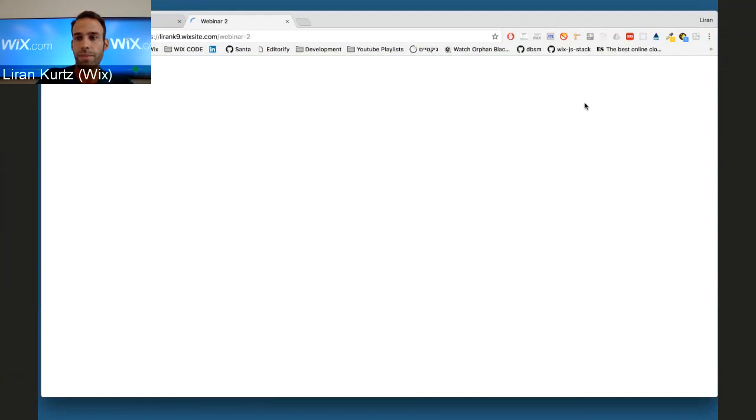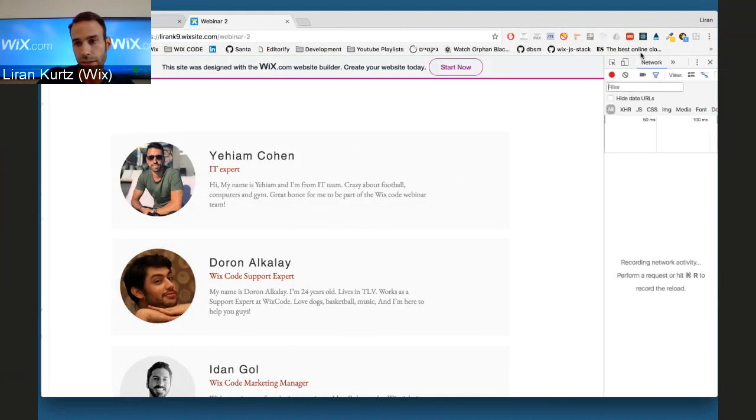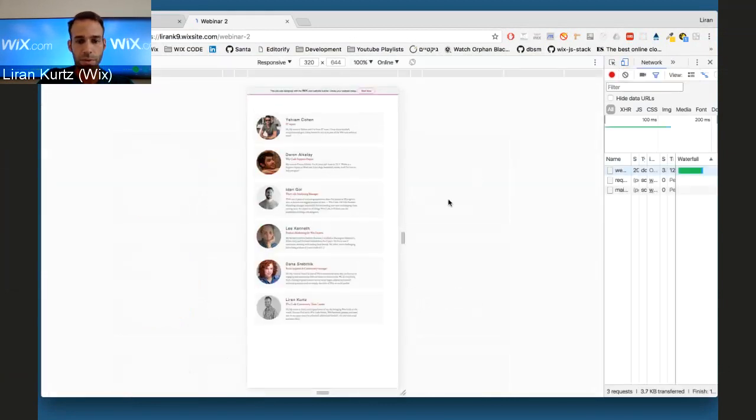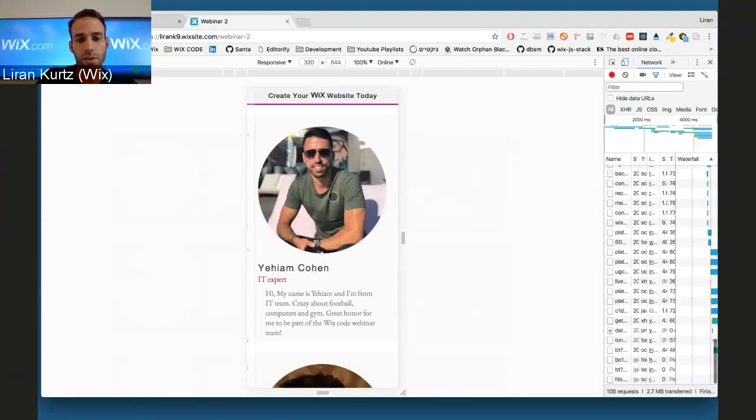Let's see what we have. This looks okay. And now I want to see how it looks using mobile. So I'm opening the developer tools, clicking on mobile view, going to refresh the page. And this is what it's going to look like in mobile.